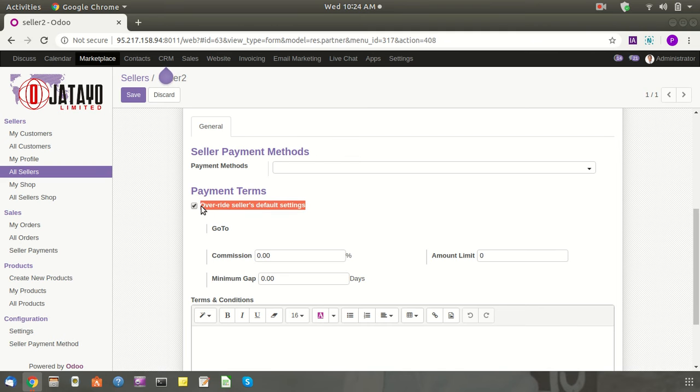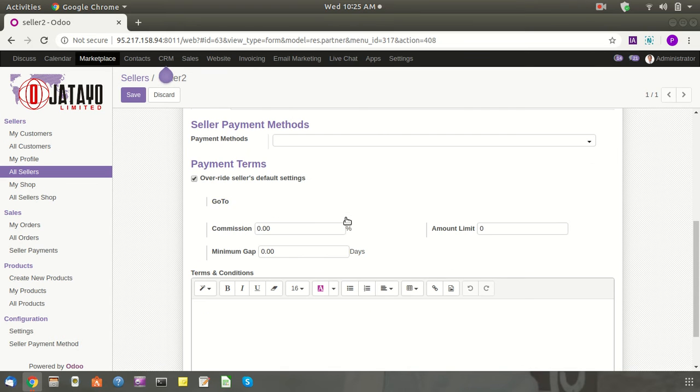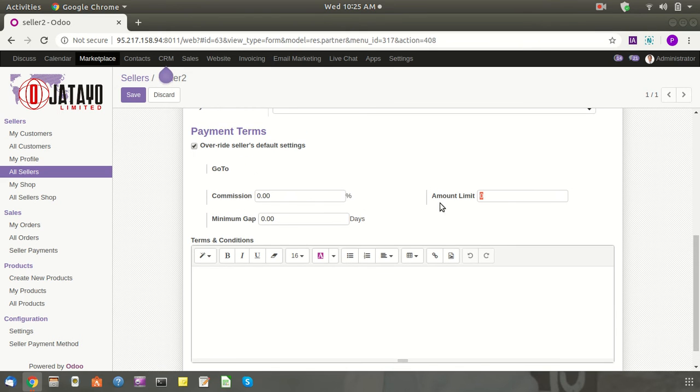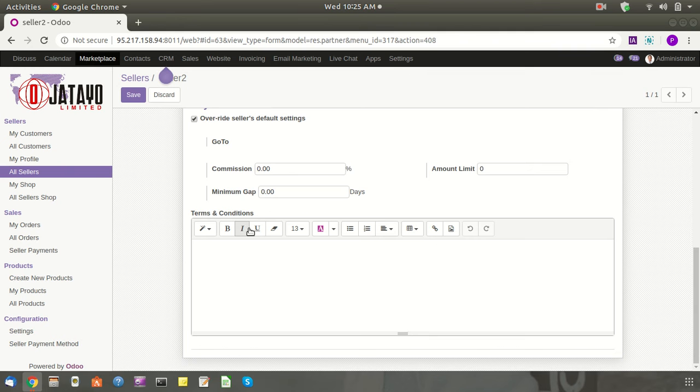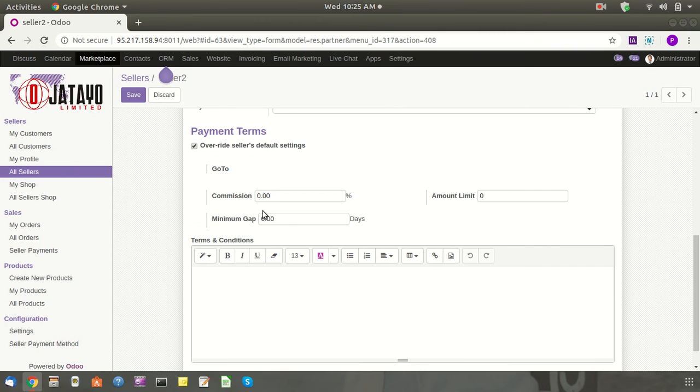We have one standard default payment method for all vendors, but if you want individual payment commissions, then in that case you can just click this boolean field and set the commission, like how many percent, how many days after which he can release the payment, and is there any amount limit, suppose 10,000 naira, and after 10,000 naira he will be able to request the release of payment, and the terms and conditions.